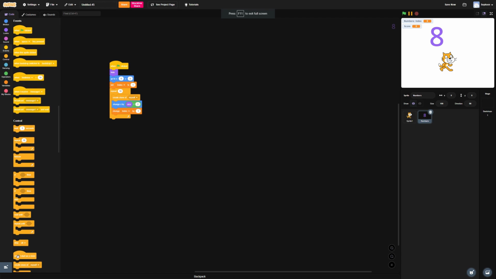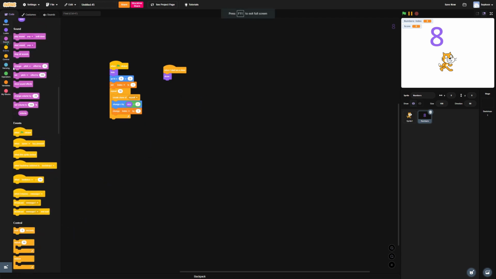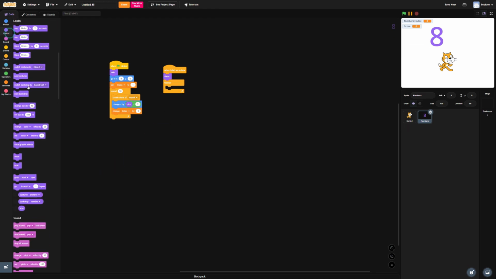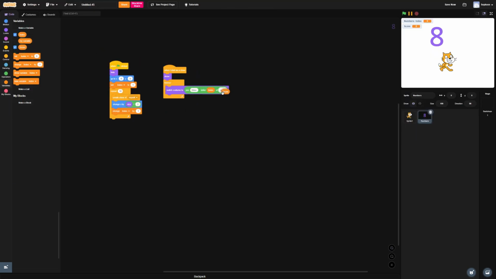We're going to add a when I start as a clone, show. Then we're going to add a forever block. We're going to add a switch costume to. Then we're going to add a join. I'm going to add glow, because that's the beginning of the name of our costume, glow. And then we're going to add a letter index of score.